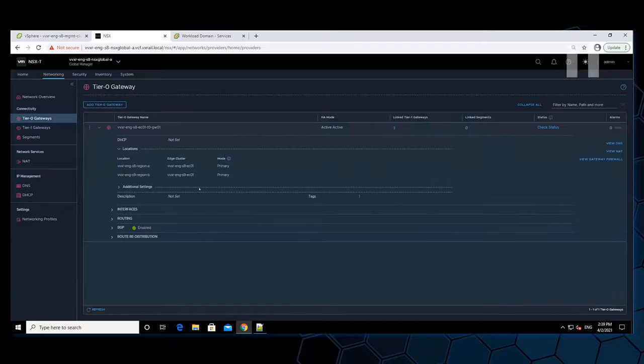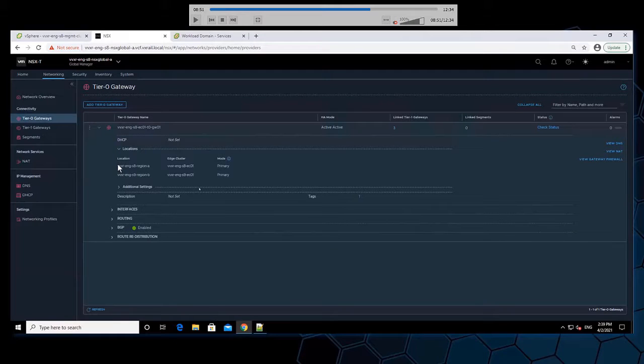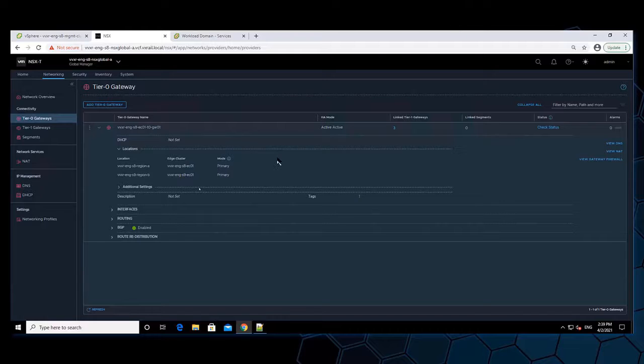If you look at the location data, you can see that it's indicating that this tier 0 gateway is participating in region A and B, and it's also existing on the edge cluster in region A and the edge cluster in region B. And it's operating in a primary mode in both regions because data needs to be able to travel inbound and outbound from both regions.